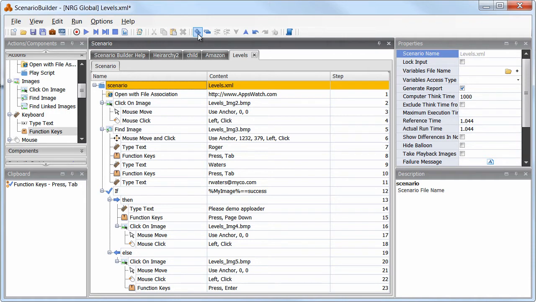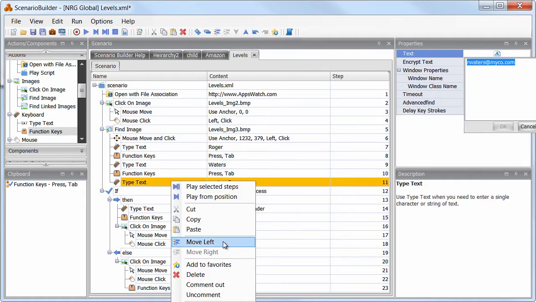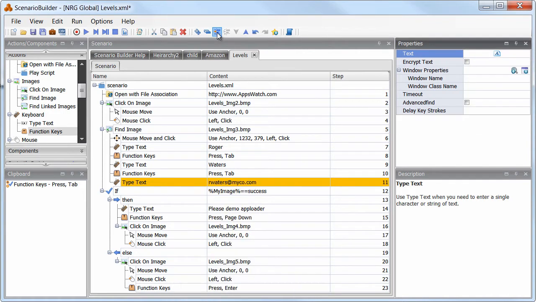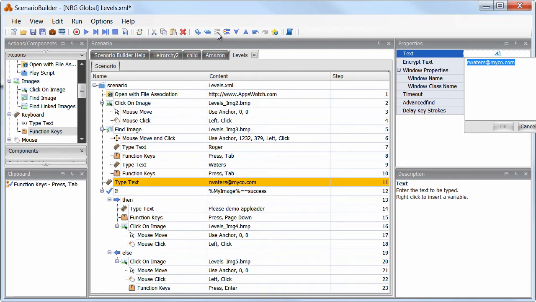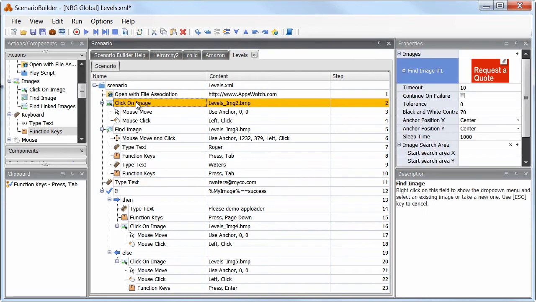To remove the parent-child relationship, select the child step, right-click and choose Move Left, or highlight the step and click the Move Left icon from the toolbar. When you click and drag a parent step, its child steps will move with it.